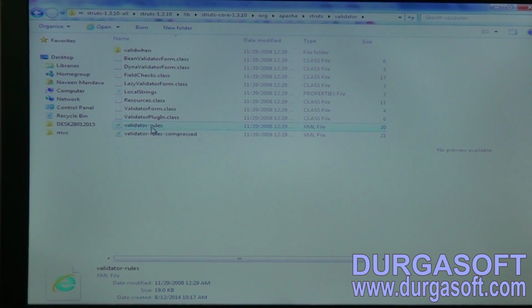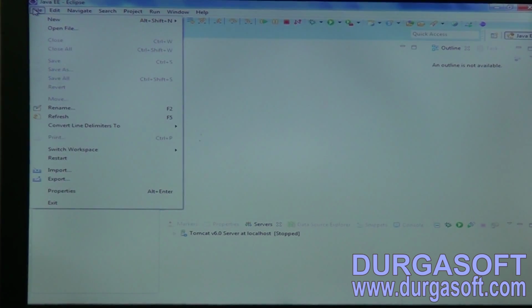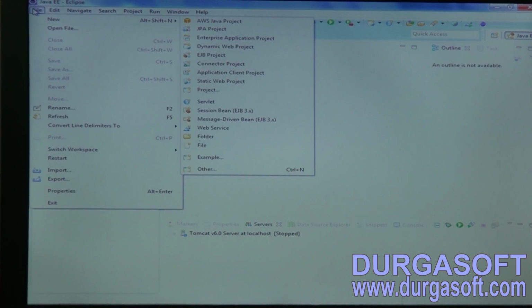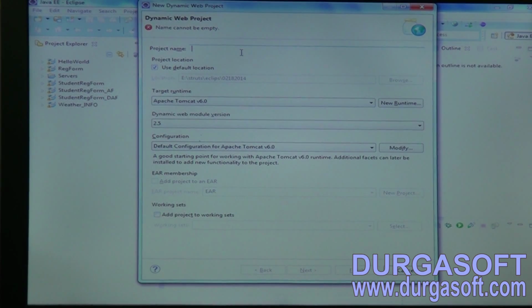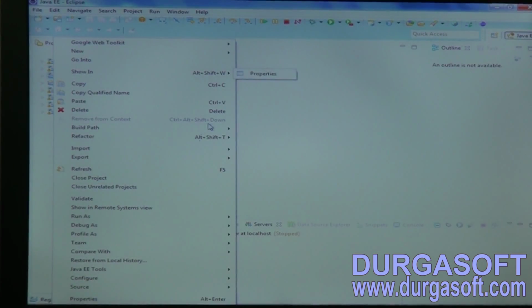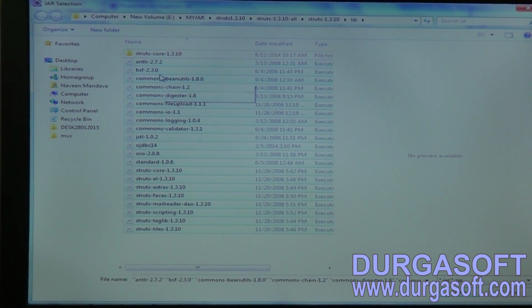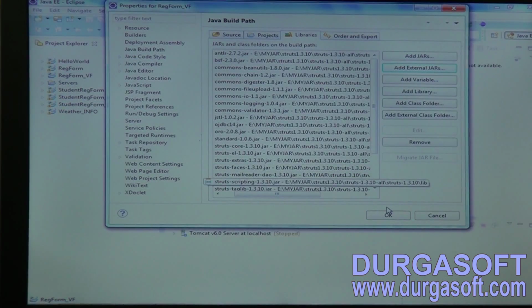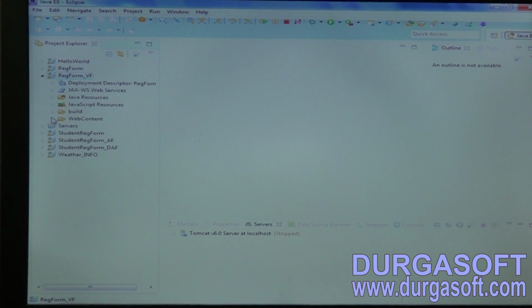So what you should do is create a project, and in that project copy and paste that validation XML file. Create a dynamic web project, a registration form using validator form. The approach we are going through is validator form, right? So, validator form example. And we know first we have to add jar files. Add external jars, add all these struts jar files to the build path, and add the same jar files to the runtime lib.